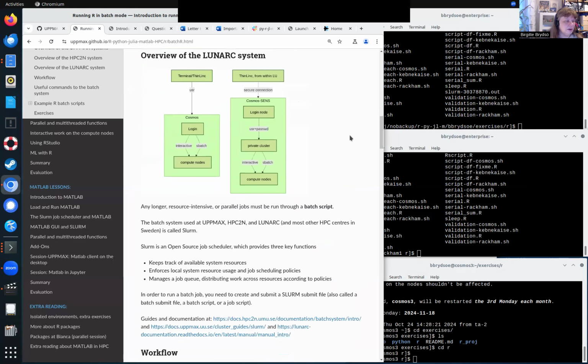As for LUNARC, much of that is the same as for HPC2N. There is the Cosmos system that works the same way as UPPMAX, but then they also have a Cosmos Sense system for sensitive data. And there is also a secure connection there, just like for Bianca, more than for the regular one, even though that also has two-factor authentication. And it is set up much the same as Bianca in many ways, where you also get access to a private cluster within the cluster.